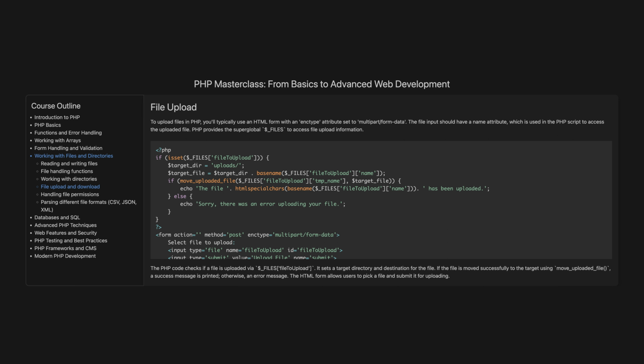File upload and download. To upload files in PHP, you'll typically use an HTML form with an enctype attribute set to multipart/form-data. The file input should have a name attribute, which is used in the PHP script to access the uploaded file. PHP provides the superglobal $_FILES to access file upload information. The PHP code checks if a file is uploaded via $_FILES["fileToUpload"]. It sets a target directory and destination for the file. If the file is moved successfully to the target using move_uploaded_file, a success message is printed, otherwise, an error message. The HTML form allows users to pick a file and submit it for uploading.